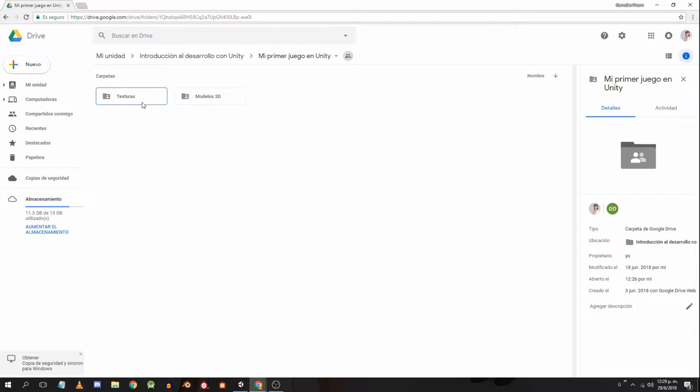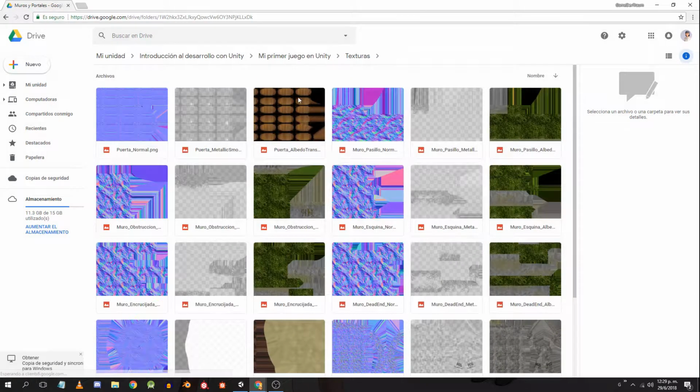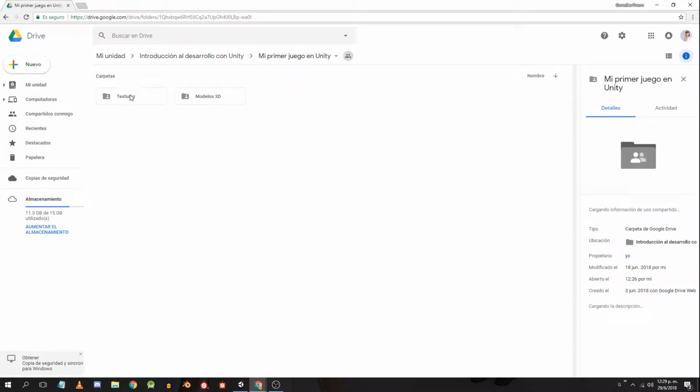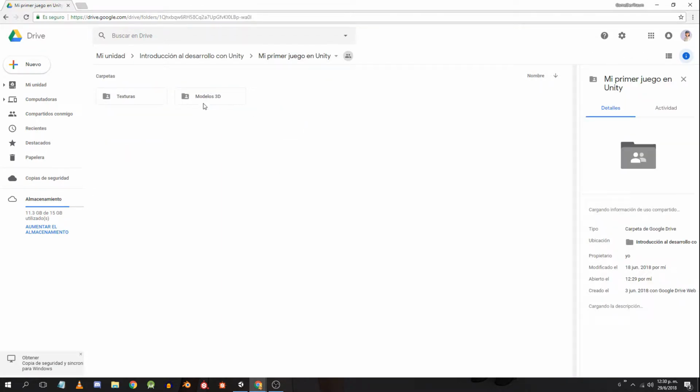In the description, there's a link to a shared folder where you will find all the models and textures. Please download both folders.